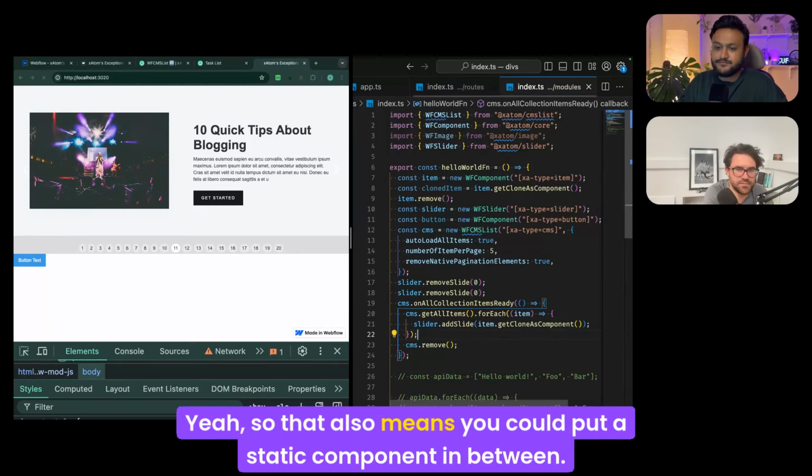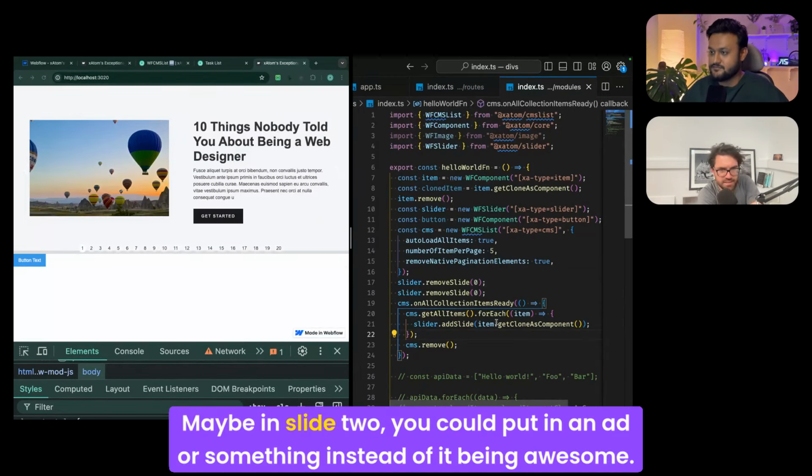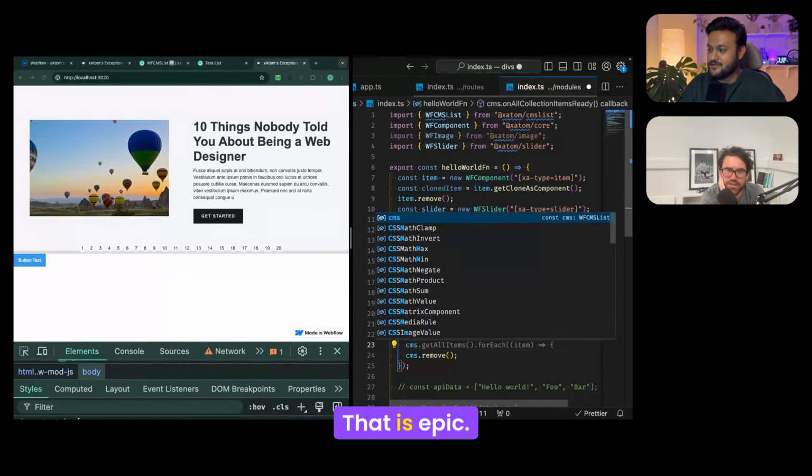So that also means you could put a static component in between, maybe in slide 2 you could put in an ad or something instead of it. Awesome. That is so epic.